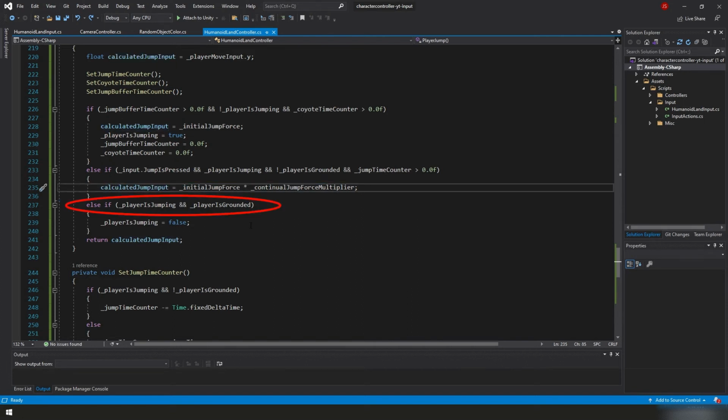Else if player is jumping and player is grounded, then player is jumping equals false. So this is ending our jump basically. If our player is jumping and our player is grounded, that means that we no longer want to be jumping, so we want to make sure we set our jumping to false.